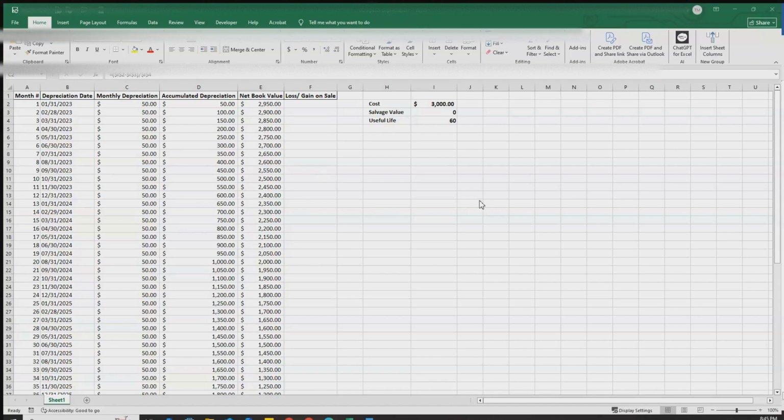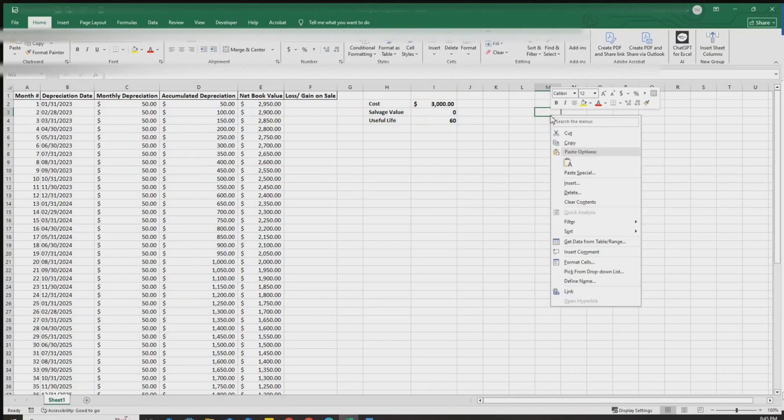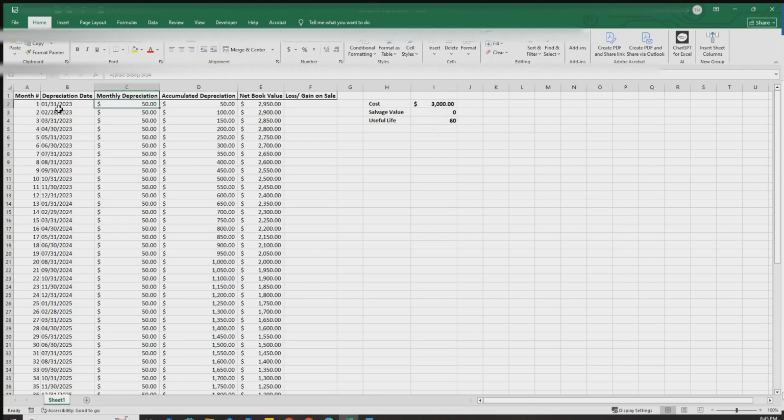So here is the depreciation Excel schedule. And earlier we had recorded the purchase of the equipment for 3,000 in QuickBooks. So here is the calculation. The salvage value was 0, and we used a straight line method of depreciation, and the useful life is 60 months. So basically, the monthly depreciation has been calculated by taking the cost and subtracting the salvage value and dividing that by 60 months. So that's how you get the 50, and it's going to be the same every month.